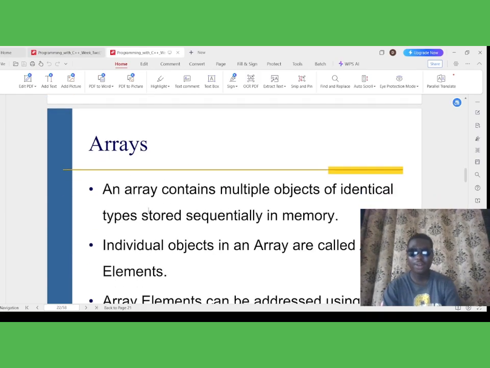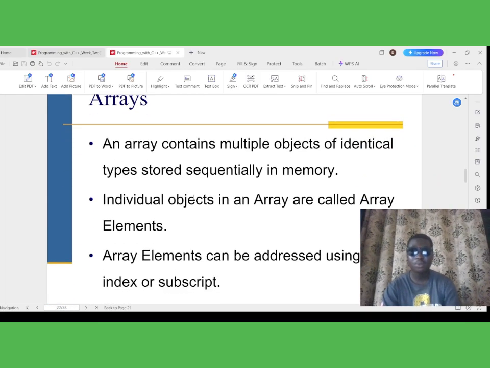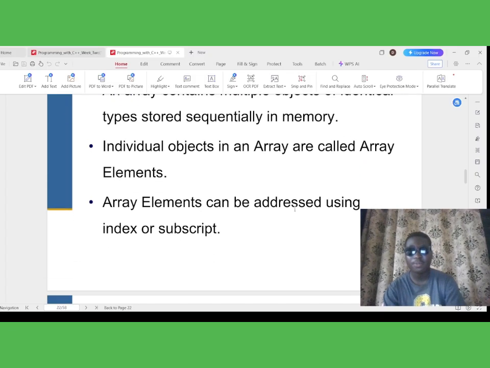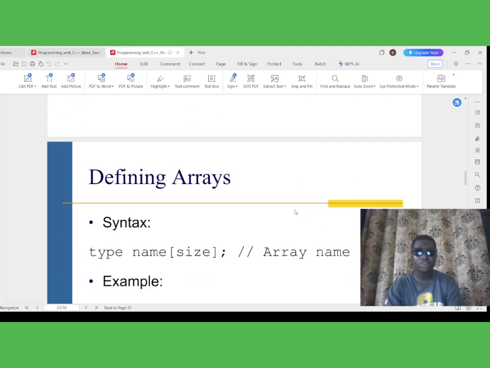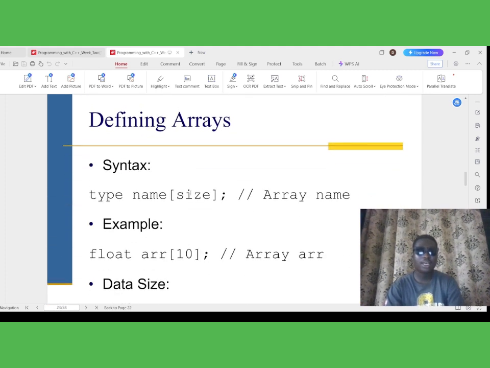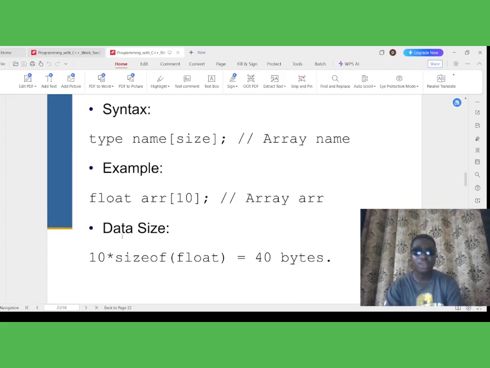So we also have arrays. An array contains multiple objects of identical types stored sequentially in memory. Individual objects in an array are called array elements. Array elements can be addressed using an index or a subscript. So defining an array, we have the syntax, the example, and then the data size.